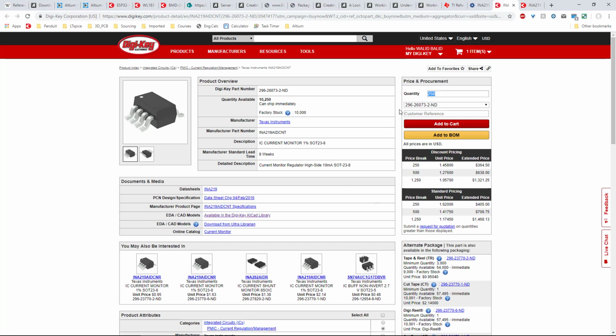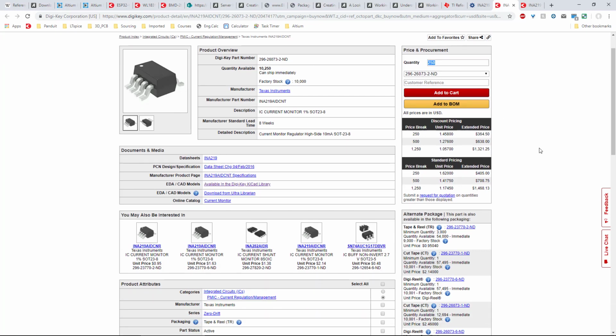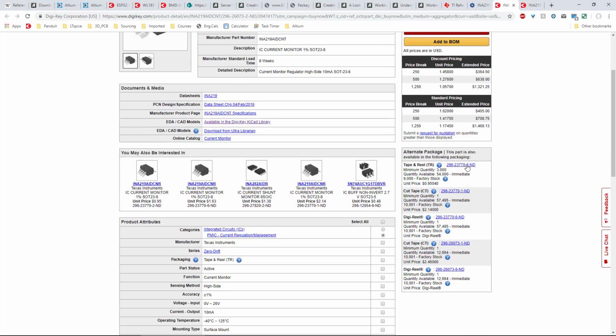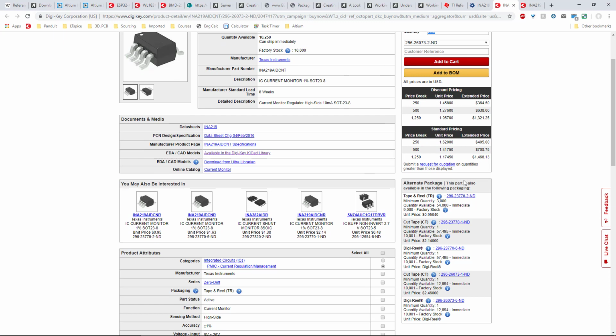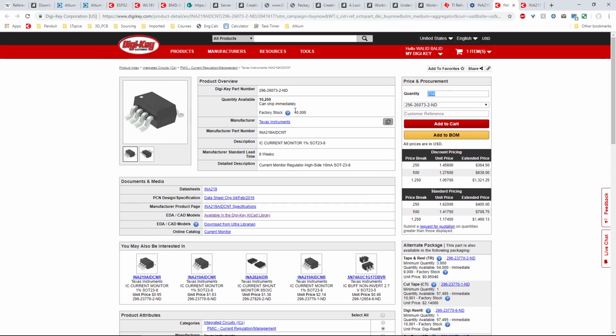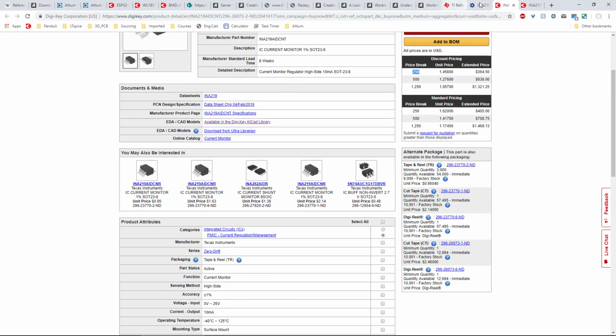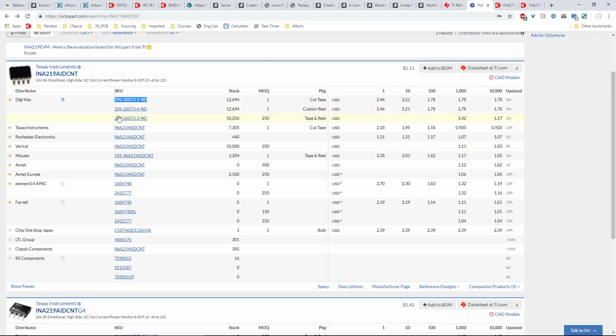So they have it somewhere. Oh, sure. So basically, yeah, 2 is basically tape and reel. So for this, in order to buy, you need to go with the reel. So this one is 2. Yeah, the minimum you can do is 250. You cannot do less than 250. Now, if it comes with 6, this is a DigiReel.